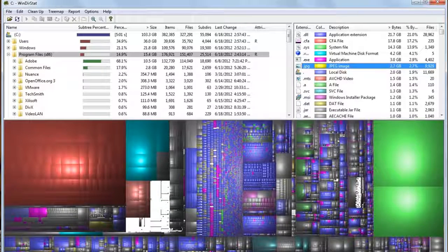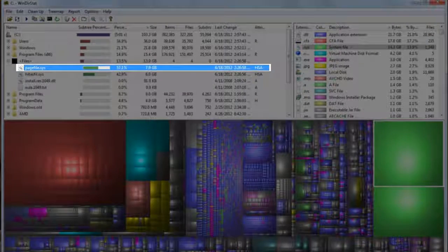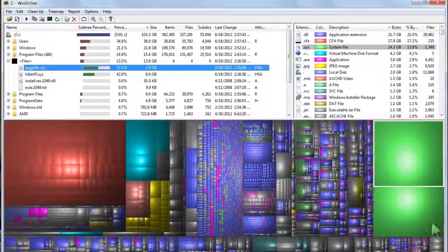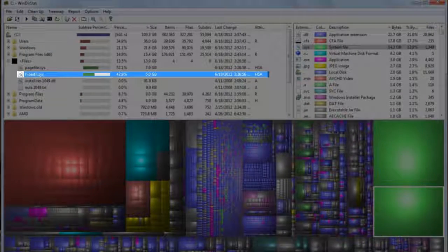One of the common tasks that you'll perform after scanning the drive that you're looking to clean up will be to perform a quick visual scan of the tree map to see if any huge individual files or folders stand out. We can click on both of these large green squares on the right-hand side. We can see that the top right file is pagefile.sys, and the bottom file is hiberfil.sys.